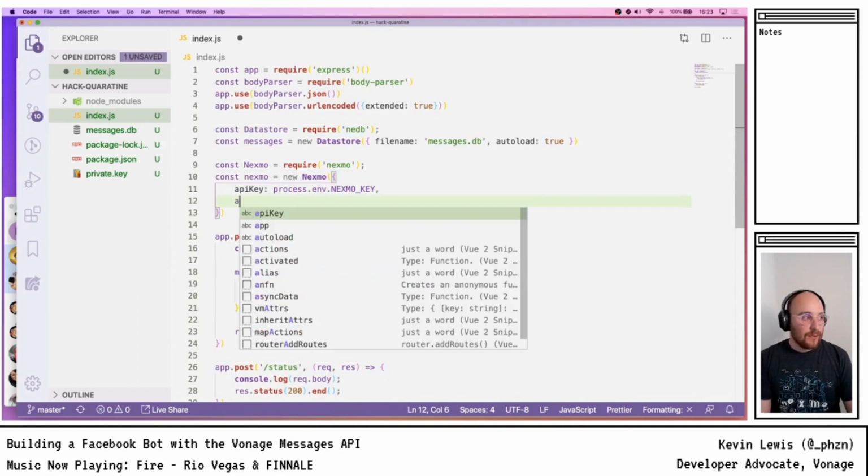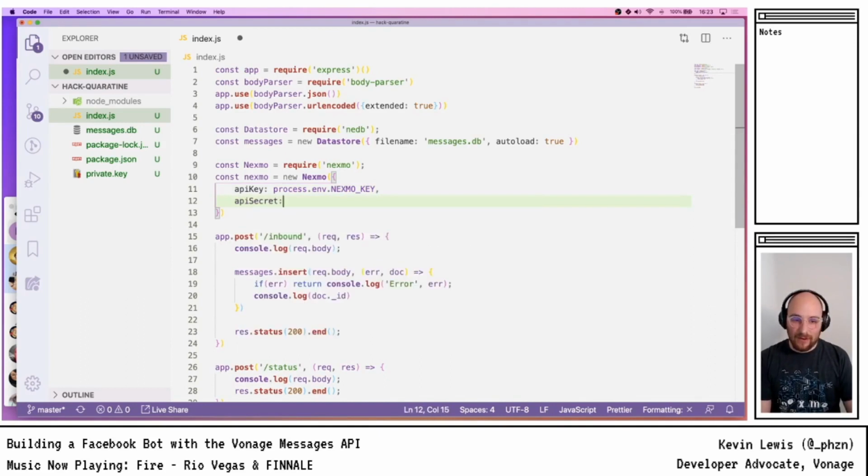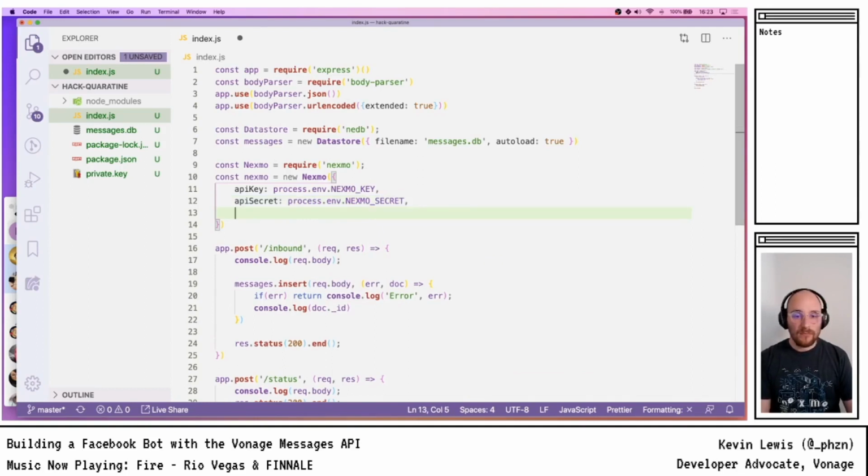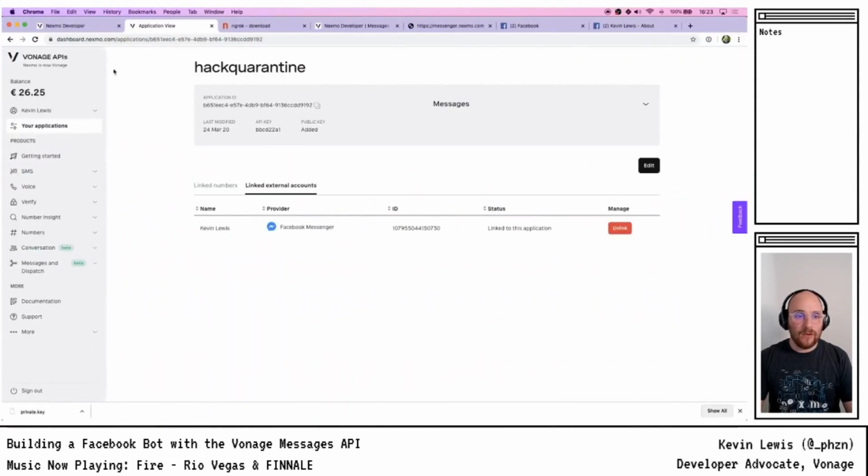Next, you need to provide the API secret. Exactly the same deal here. I have stored this in my environment variables, but you can just put a string straight in here while you're building your hacks. Next, we put in our application ID. So if I go back over to the dashboard here, the application ID is just up here.